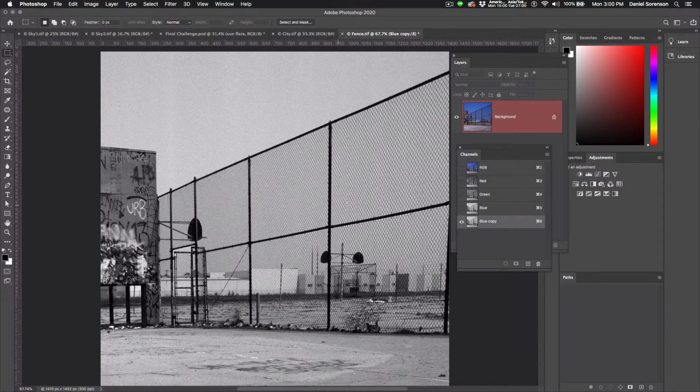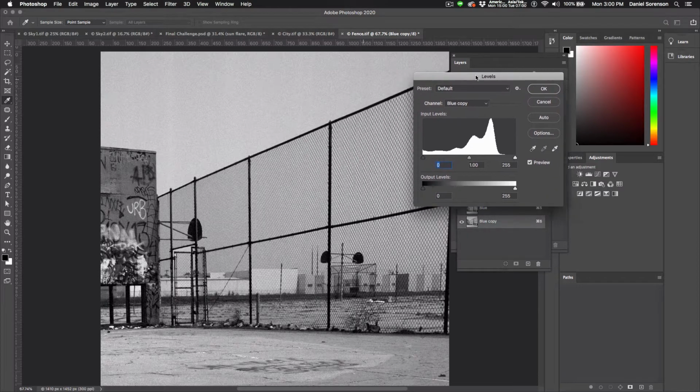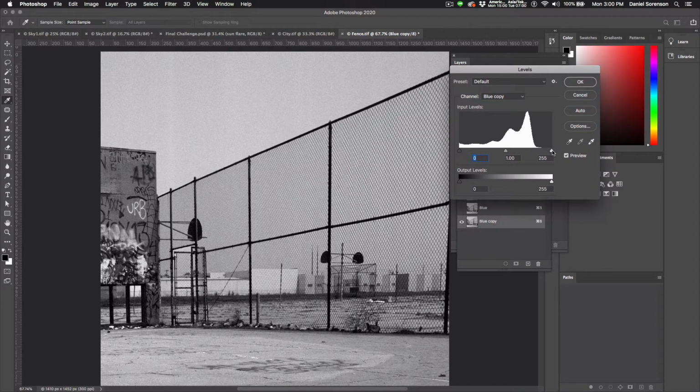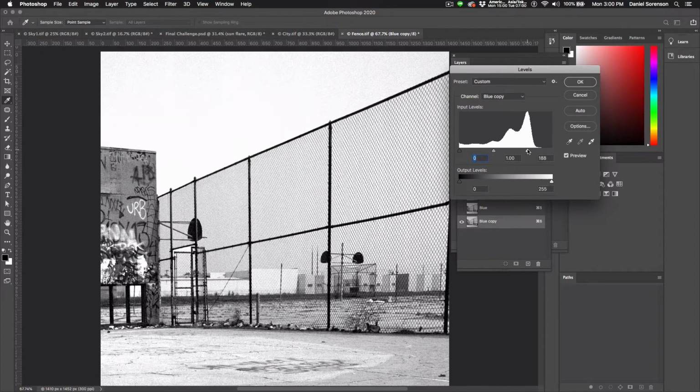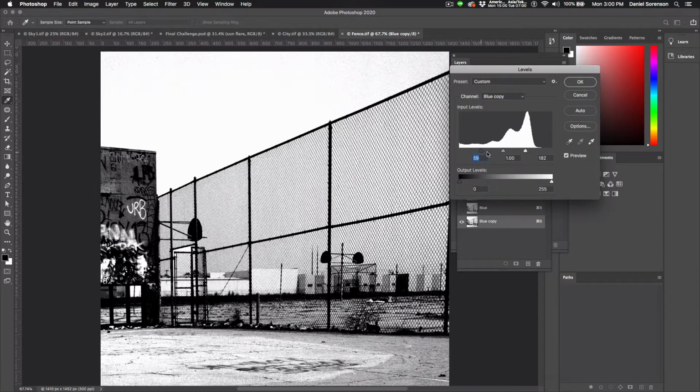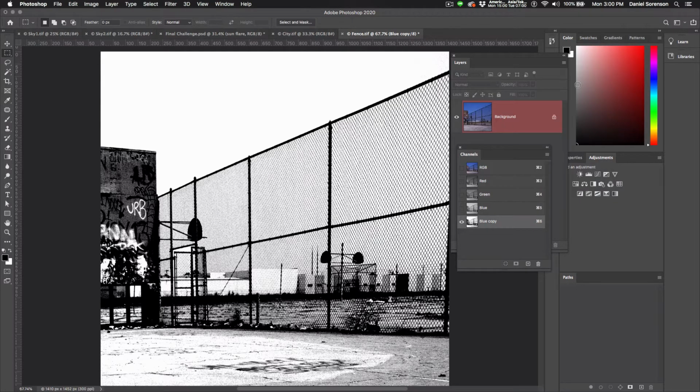And then I'm going to force the contrast even more by pressing Command L, which brings up our levels. And I'm going to increase the contrast. I want to get the sky as white as possible while still maintaining the chain link fence. If I go too far, then the fence starts to fall apart. And if I don't go far enough, the sky stays dirty. I think this looks pretty good. Something like this. I'll say OK.